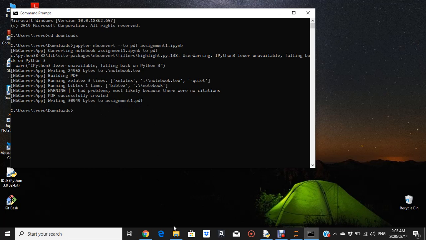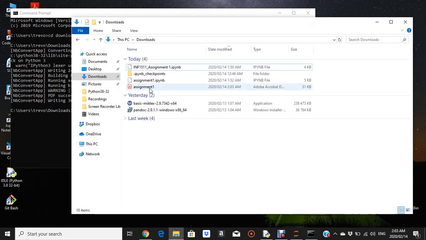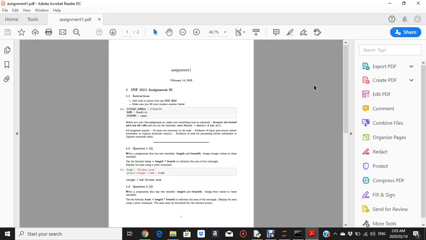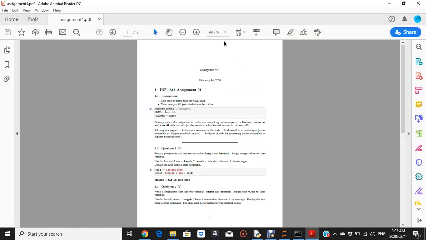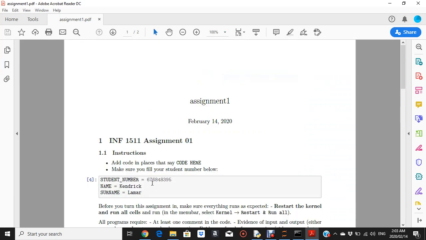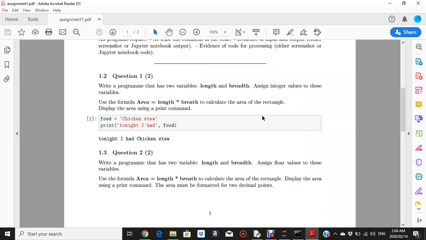Now let us go back to our downloads folder. There it is. There is the file. This file was converted to PDF. All right. Open the file. Let me just close that there and push that wide, and then 100%. Student number, Kendrick Lamar. Food, chicken stew. That's our code. That's our output.